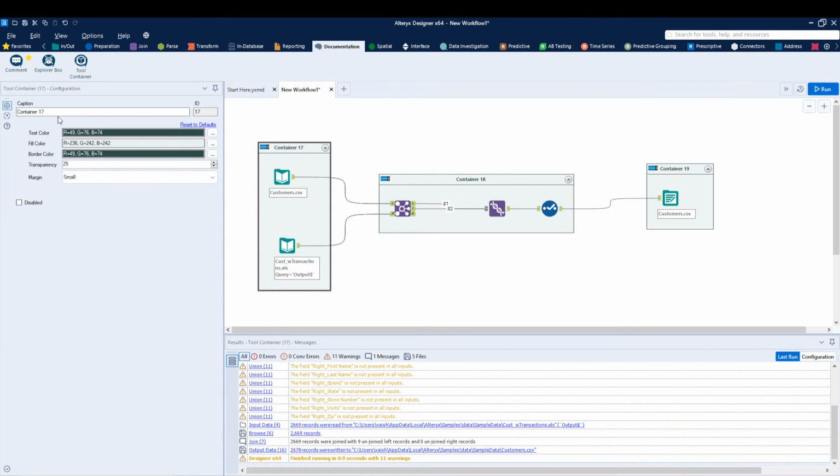In the containers I will say that this is my input data or raw data, and this is my data prep steps or data manipulation steps, and then this is my output data.